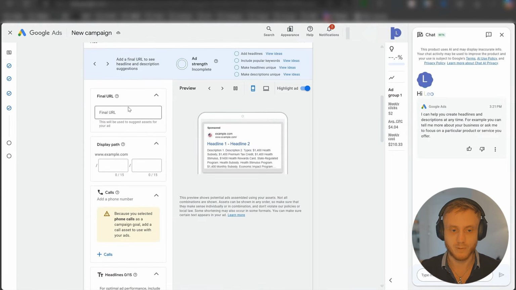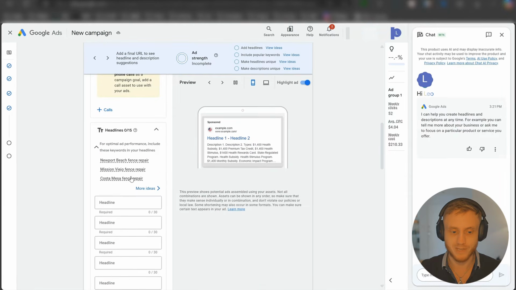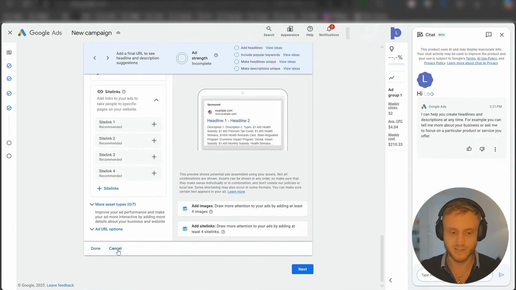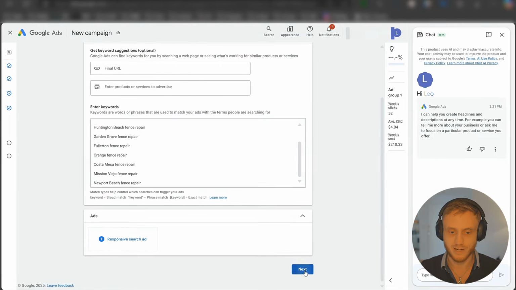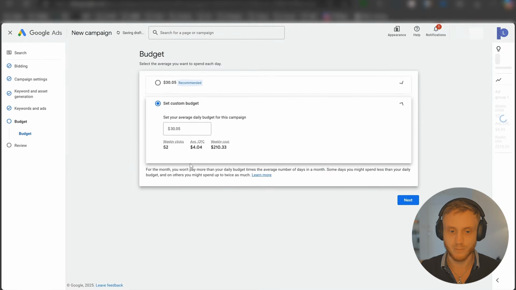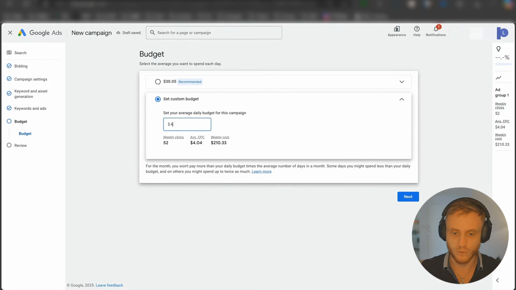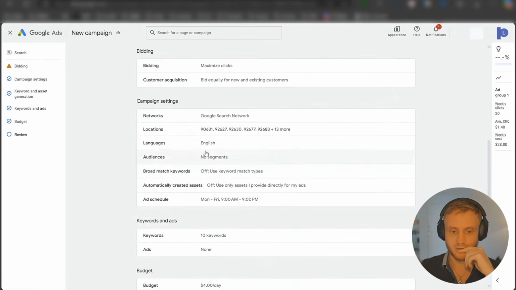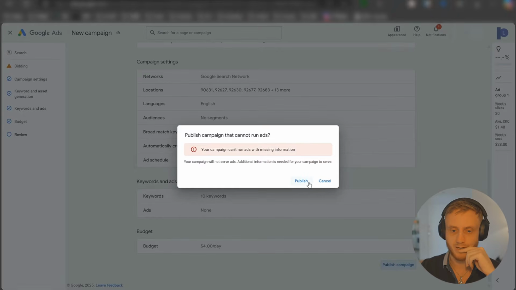And then finally, with our final URL, we want to actually skip this because this is making us create a responsive search ad. So we're going to skip this and hit next. There we go. Set budget. We're going to set it to $4. All right. Everything here is good to go and publish campaign.